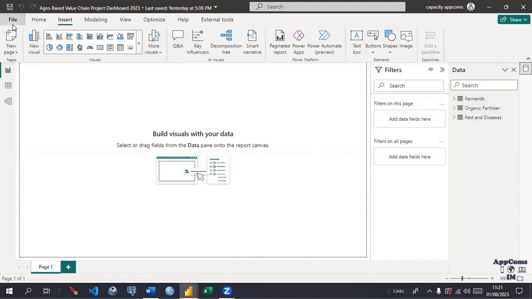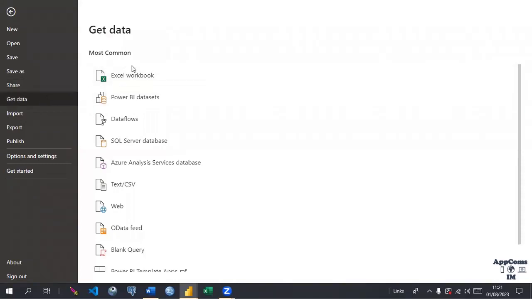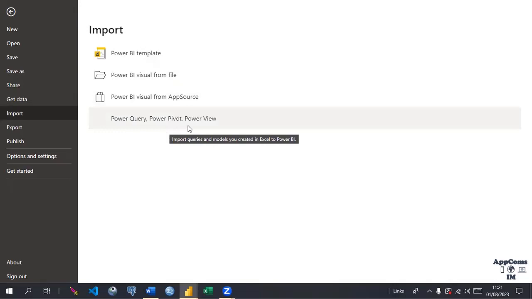This is a file menu, all right? Here you get to open existing report files. You also get to save, and you can also use save as, share, get data. Get data allows you to import certain data into your Power BI. You also have import. Import allows you to connect to other files like the Power BI template or Power BI visual from file, the Power BI visual from app source, or Power Query, Power Pivot, and Power View.